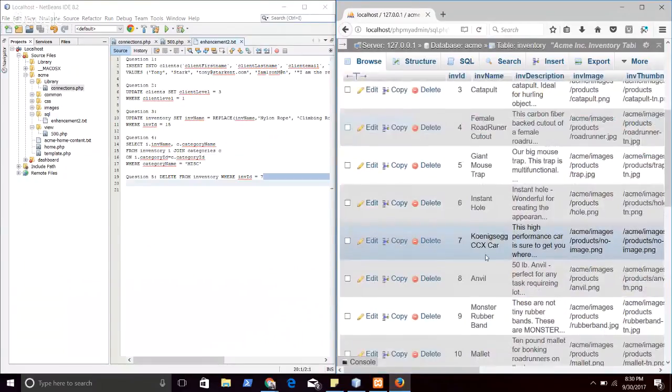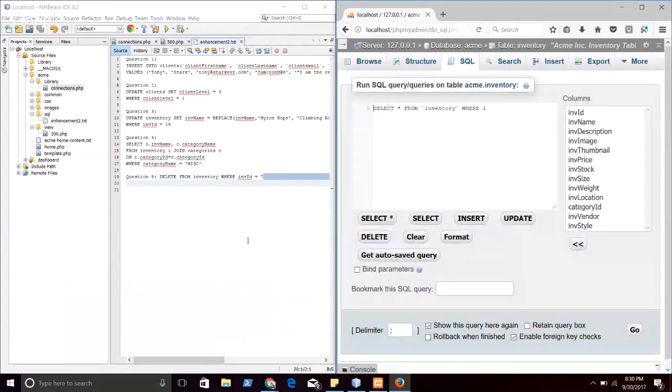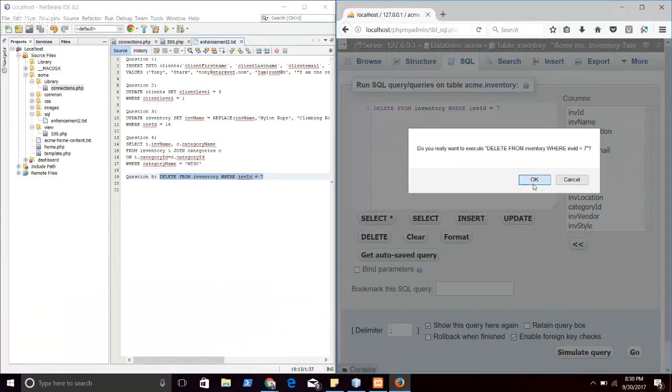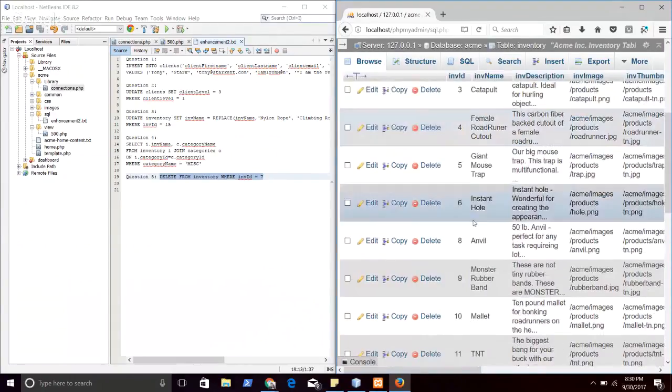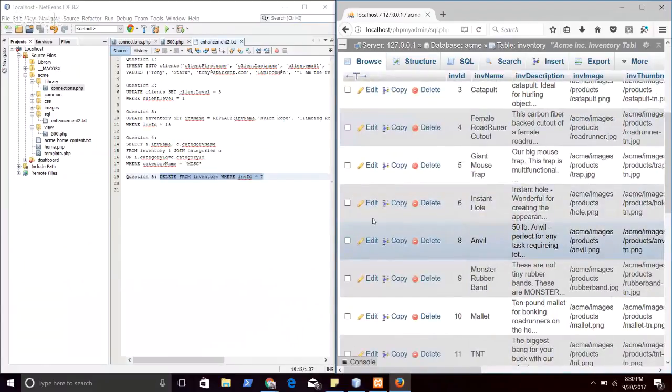Number 7, I don't even know how to say that, but the car, essentially they want us to delete that out of the database. So I'll use this delete statement that I have right here. Paste that in and go. Yes, I want to delete it. It says it affected 1 row, so let's go take a look. And there it is, number 7. It is gone. So there's my SQL statements.